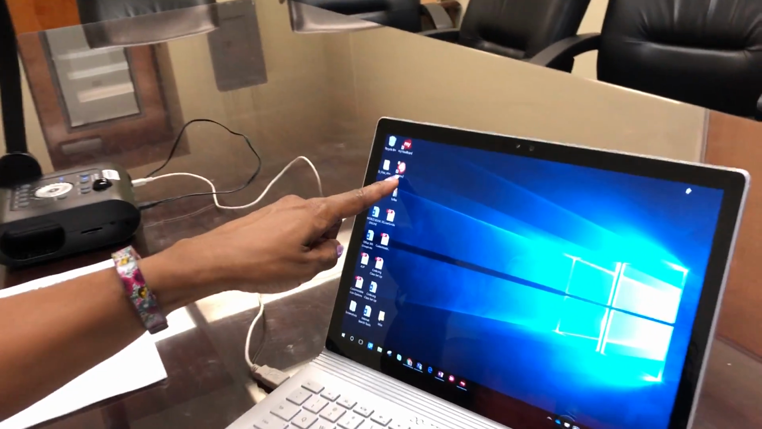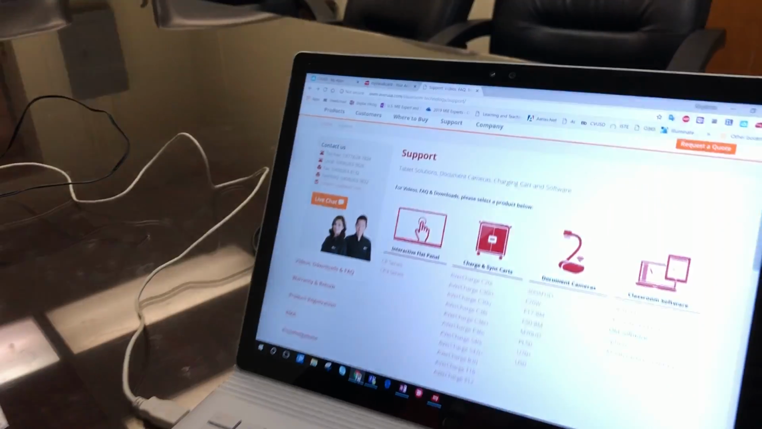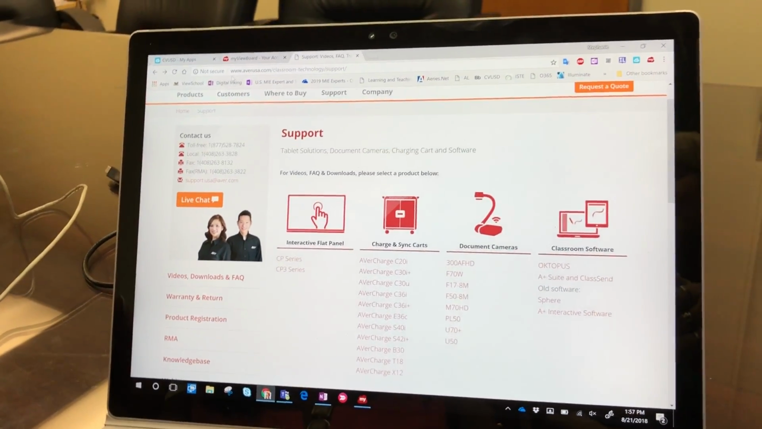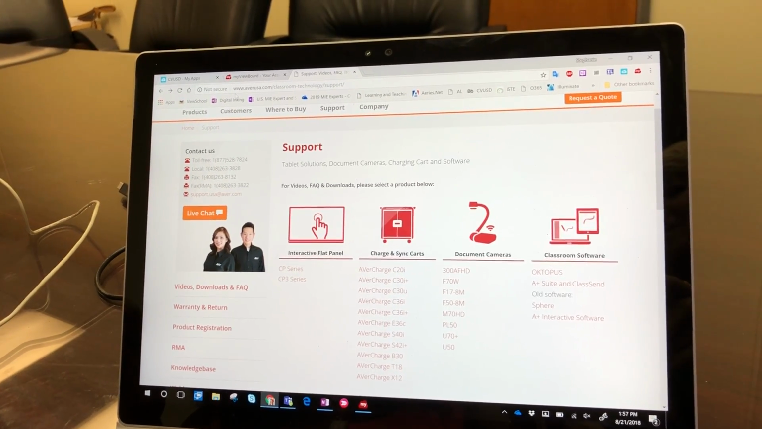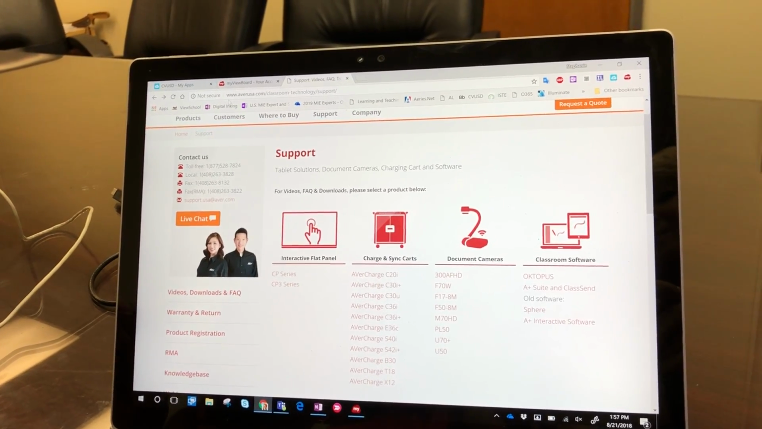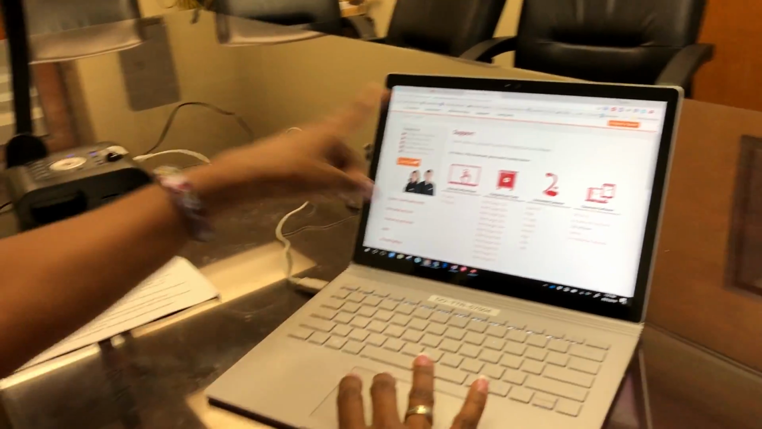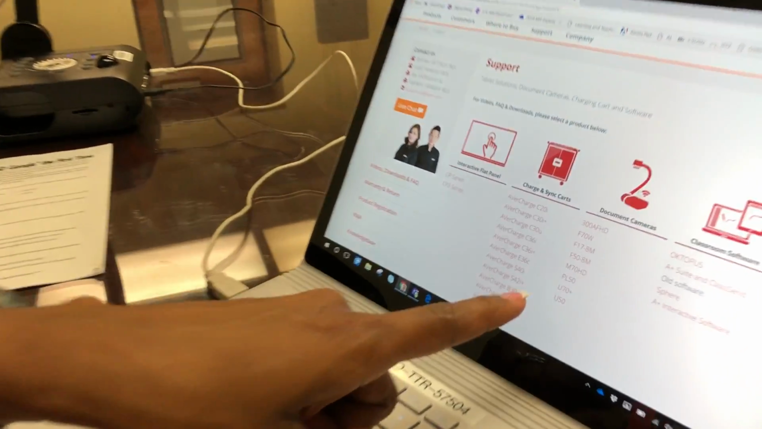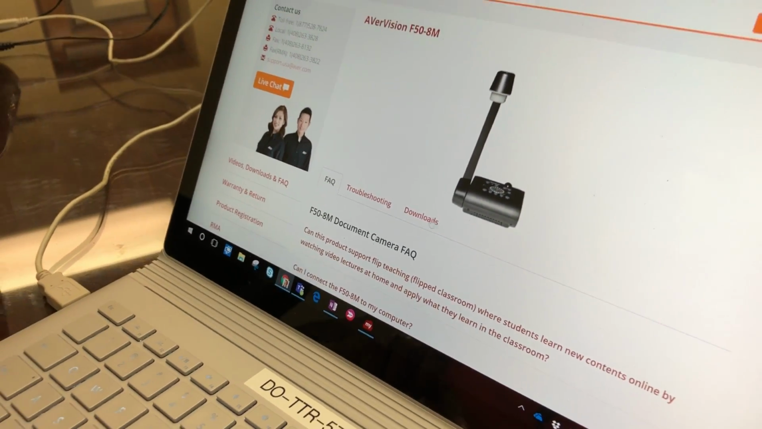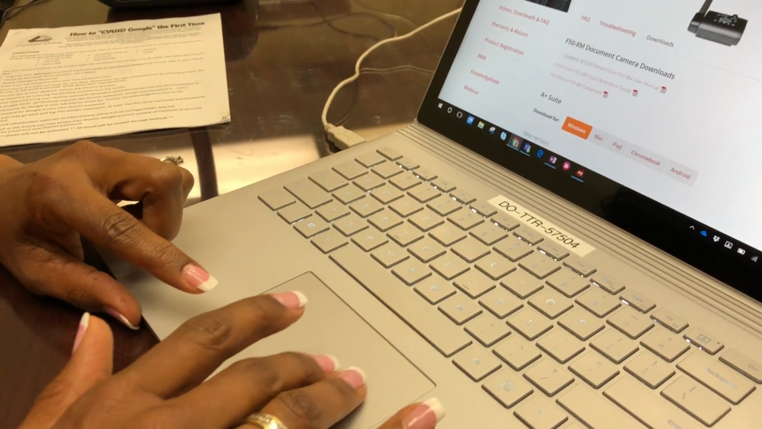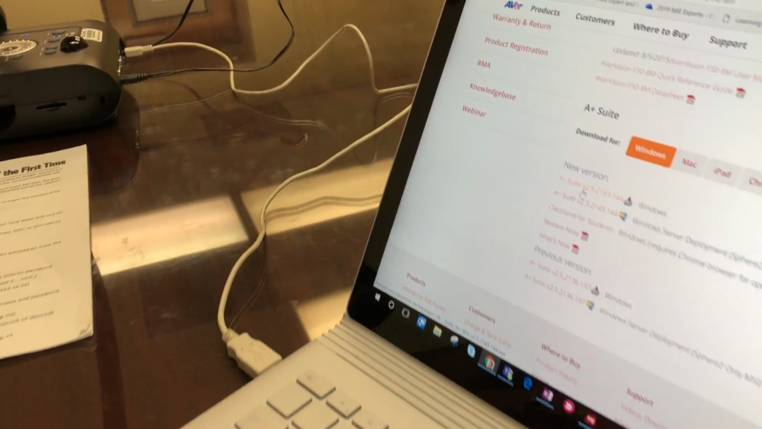The software is called Sphere 2, and the website where you get the software is www.averusa.com/classroom-technology/support. We do have that in the EdTech notebook, by the way, under the document cameras. Once you're here, you select the document camera that you have. I'm working with an F50. I click on that link, go to the Downloads tab, scroll down, and it would be this first one for my Windows device.